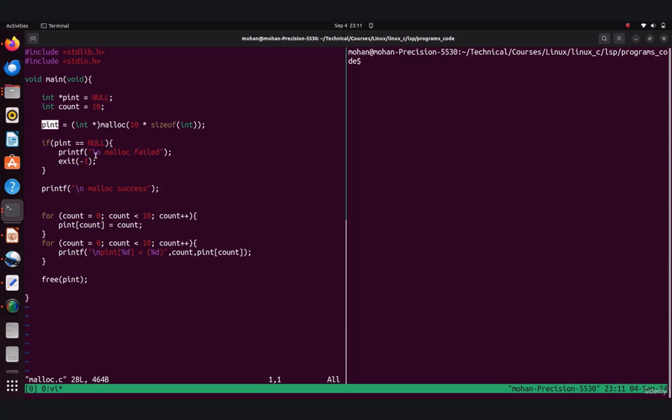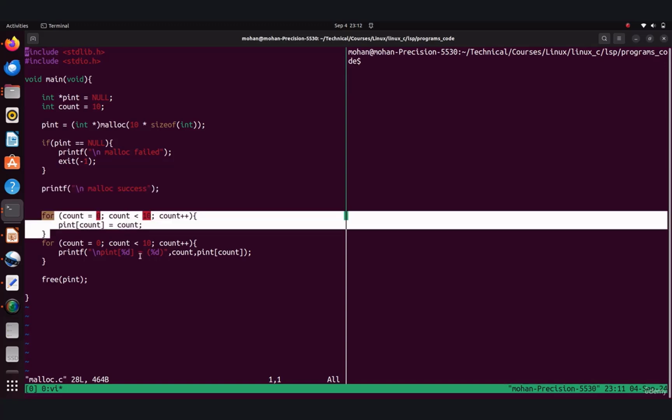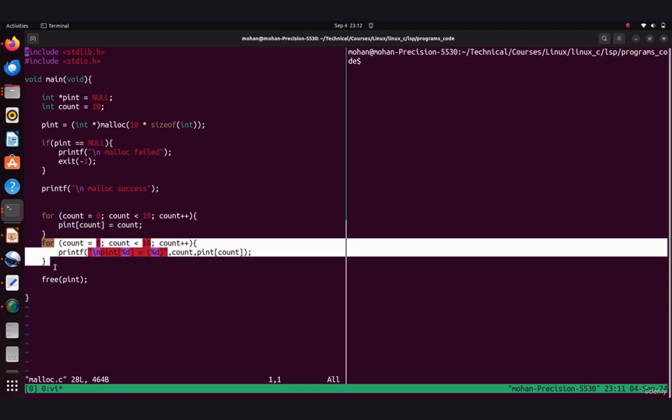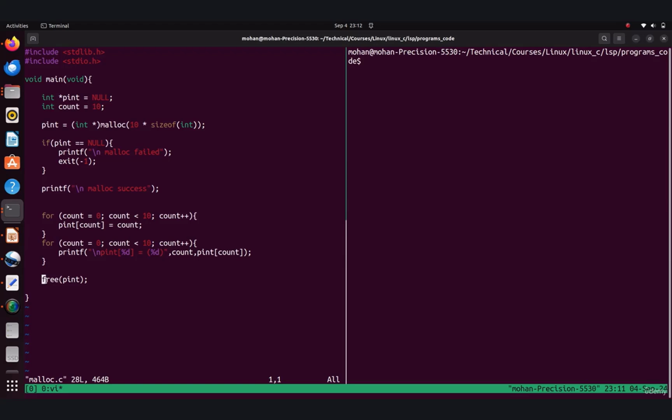Now if malloc fails, we get p_int equal to null and we print the message and exit the program. If malloc is a success, we print the success result and then we assign required values to the dynamically allocated memory and then print the values that we have assigned. And finally, once the memory allocation has been utilized, we have to free the memory. During free, we have to pass the pointer that is obtained by dynamic memory allocation. In this case, p_int points to the dynamically allocated memory and we need to free the same using free.